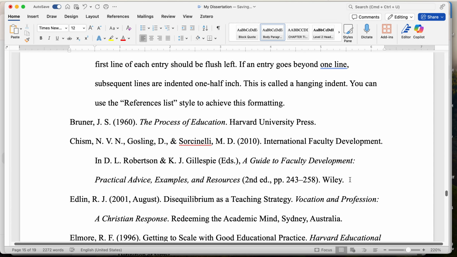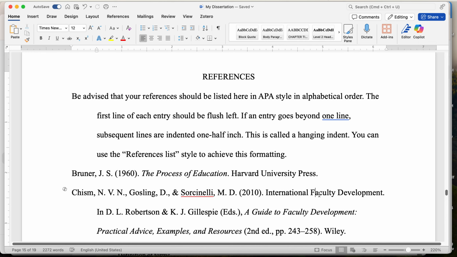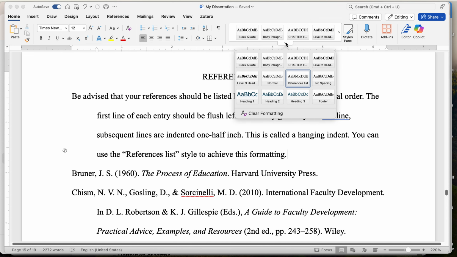All right, the references section. These are some sample references. I don't even know if they're completely in APA style. I apologize. Looks like this one's not exactly right. Should be in sentence case, but just to show you where the references go. If you want to add a new reference, there is a references style up here. Where is it? There it is, references list right there.